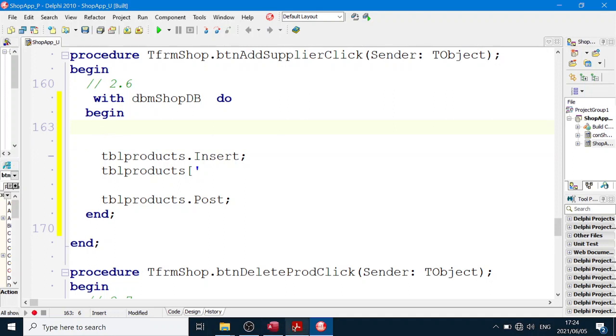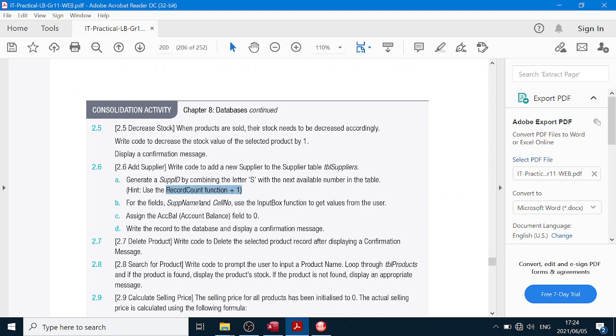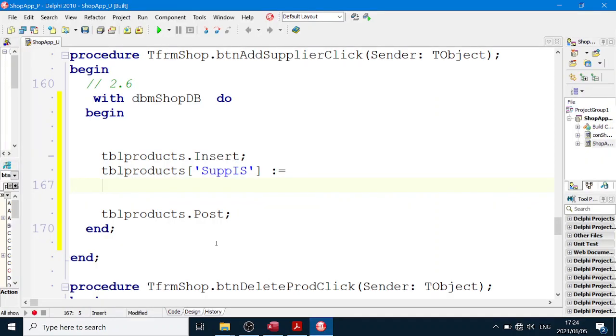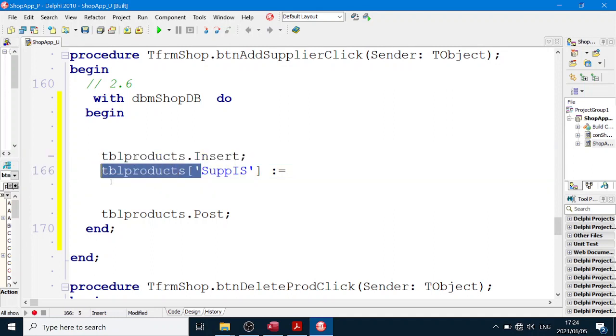The sub ID has to be added. Supplier ID, we're going to say that's equal to something. I'm just going to get all the fields and then we'll put them together. Sub name and the cell number must be from input boxes. The account balance must be set to naught. Sub name and cell number. So TBL products, sub name.